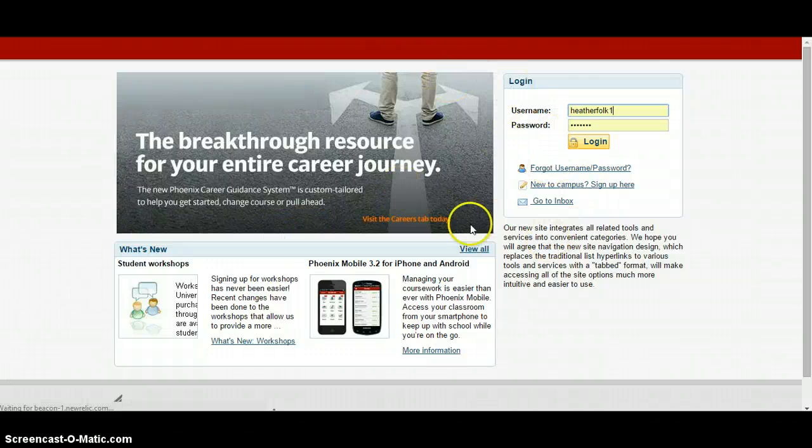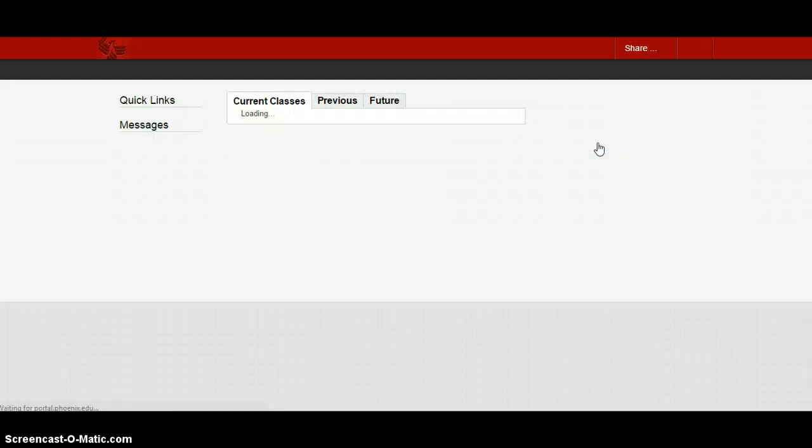Hey, so this is the login page for the campus. Here's your username and password. This is going to be the same username and password that you use to log into the chapters. Now remember that this is the walkthrough of the new classroom, so I'm going from the very basics. I'm going to click login.